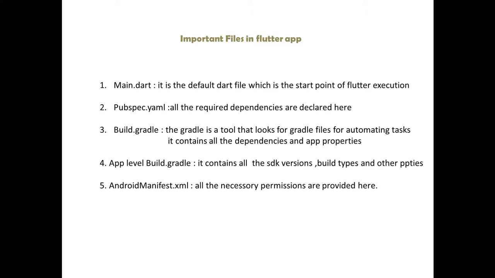So in this tutorial we are going to discuss the basic fundamentals of Flutter development. We'll design a very basic app, and I'll describe all the properties regarding that particular app. First we are going to look into the important files that are used in a Flutter app. There are five types of files. The first one is main.dart, which I've already explained in the previous tutorial. If you did not watch it, please watch it.